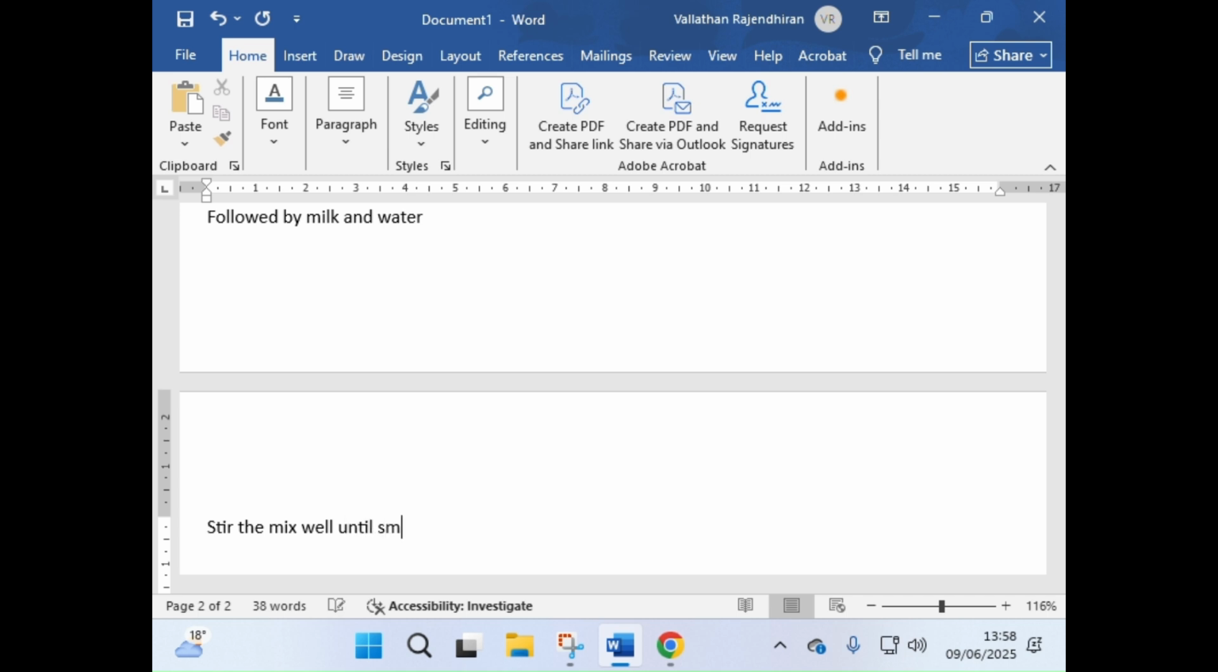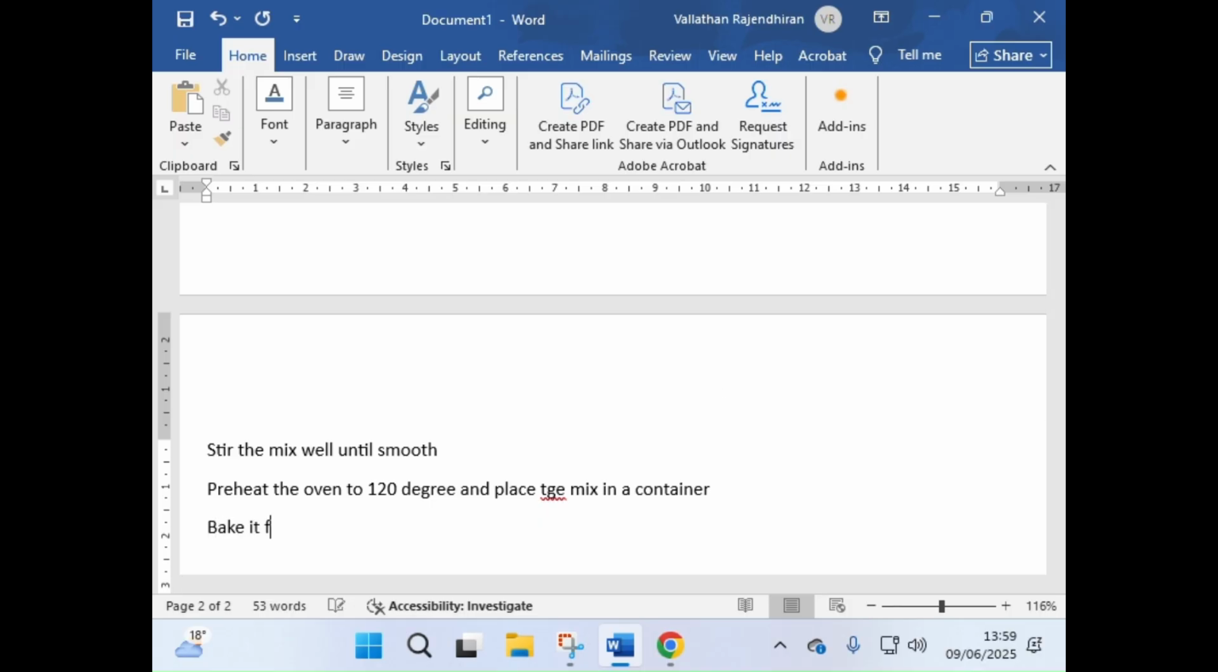Until smooth, and then preheat the oven to 180 degrees. Is it 180 degrees? Oh no, 120 degrees, I think. No, 120 degrees, and place the mix in a container. Yeah, and bake it for 20 minutes. Now 25 minutes. Okay, mistake. Okay, we'll come to the mistake. Yeah, 25 minutes. Okay, and cake is ready.